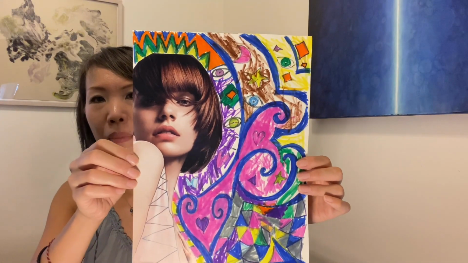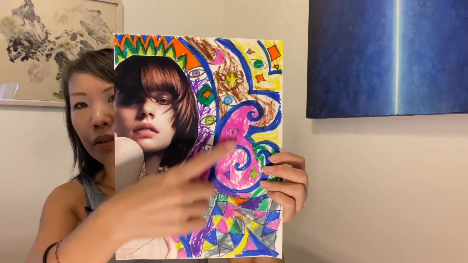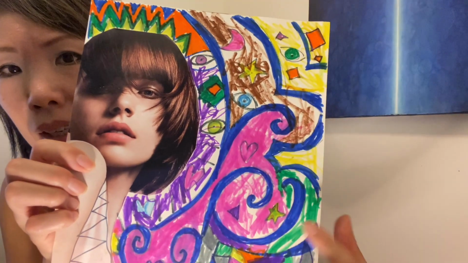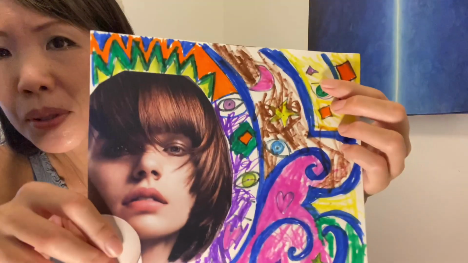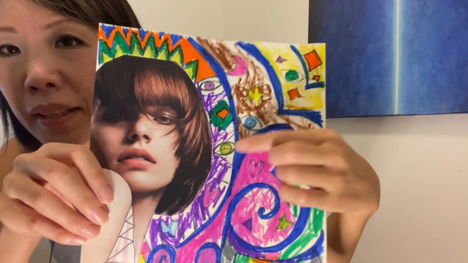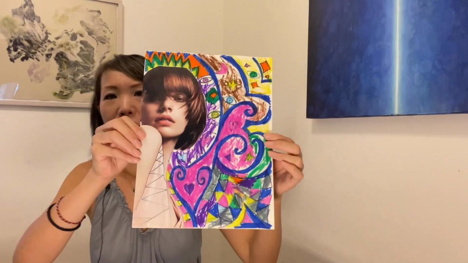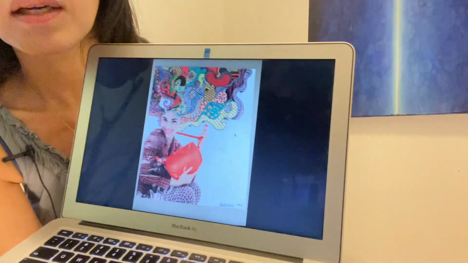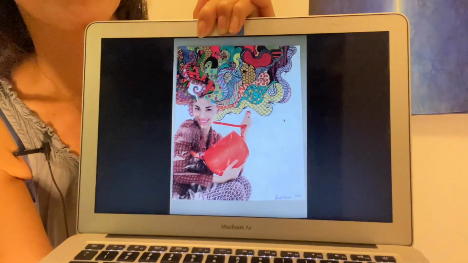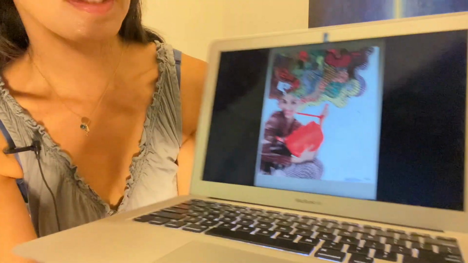This is one of the artwork that my students did. These are all just markers. You see all the lines, thick lines, thin lines, heart shapes, diamonds, eyes, and I'll show you some of this. I have photos. I don't know if you can see. So this is a great work by one of my students.